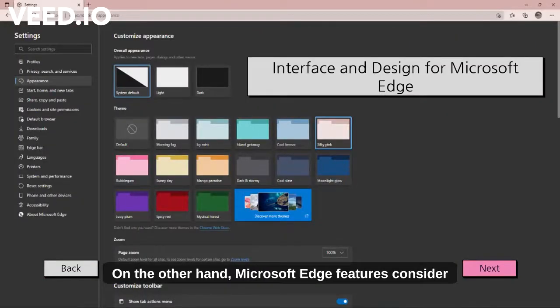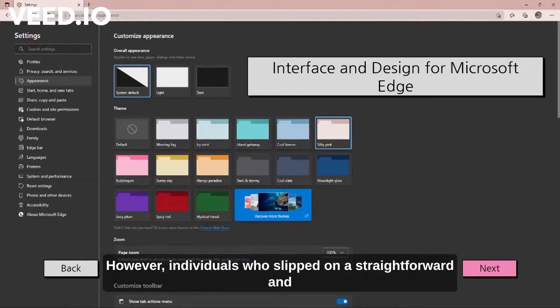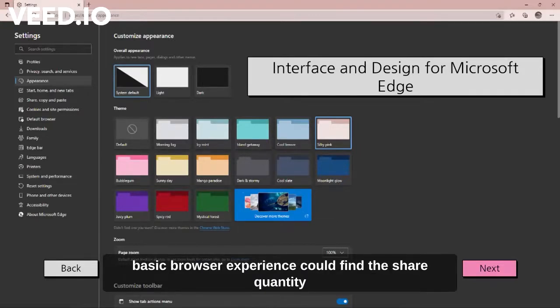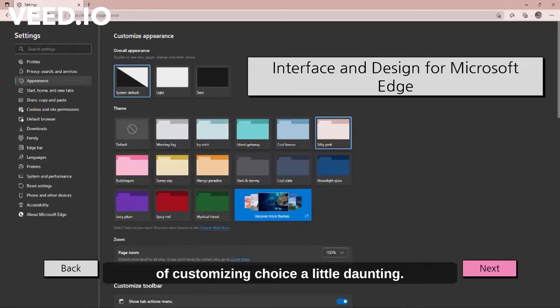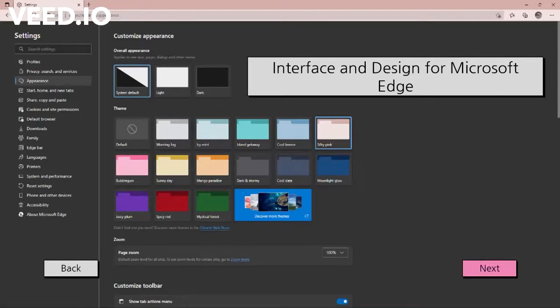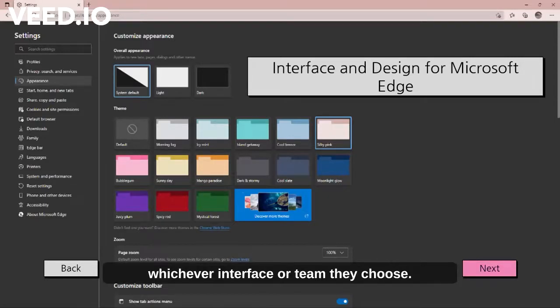On the other hand, Microsoft Edge features a more plain design compared to Opera GX. The users may change the theme and switch between bright and dark modes. Compared to Opera GX, users don't have as many personalization options. However, individuals who simply want a straightforward and basic browsing experience could find the sheer quantity of customizing choices a little daunting. The user is free to choose whichever interface or theme they choose.